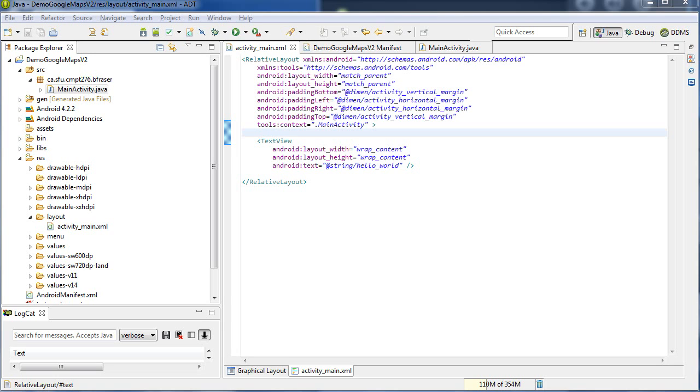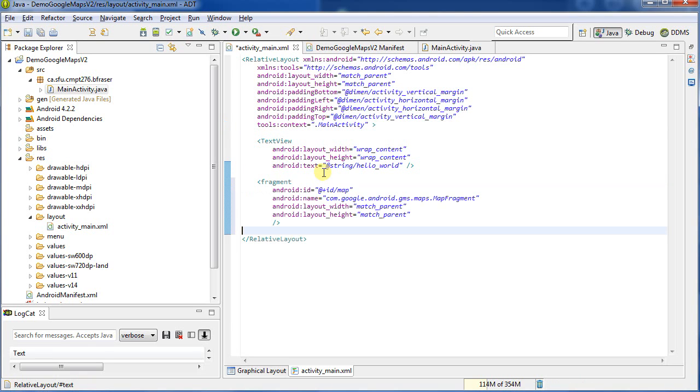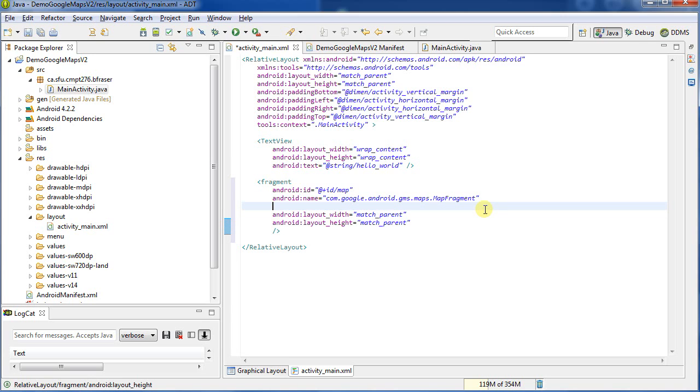So let me just copy and paste it in. You could try doing this through the graphical side, but it's a bit easier to just do it through the text side here. So I'm going to bring it in here. We're going to name it maps. It's going to implement this fragment, and we're going to tell it to fill the parent. Now I need to place it somewhere on the screen, so it's like any other component.